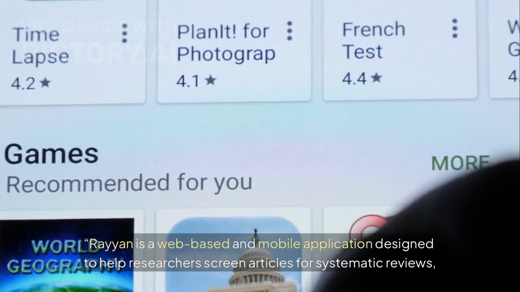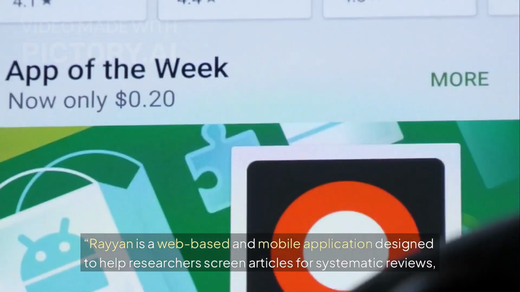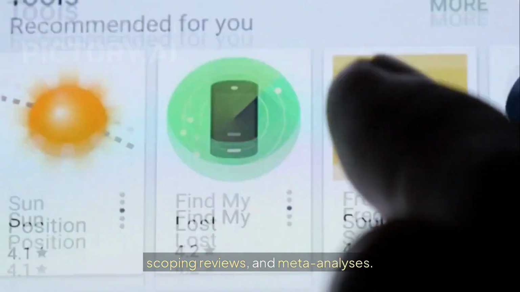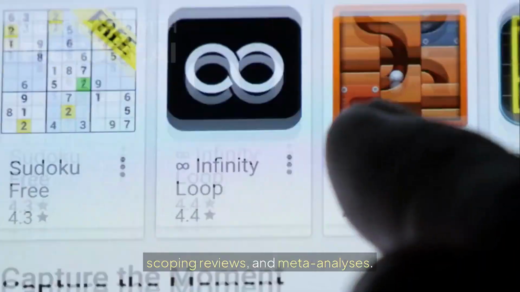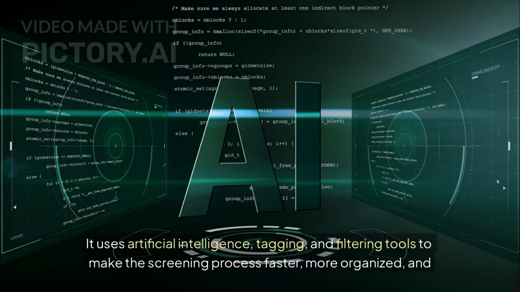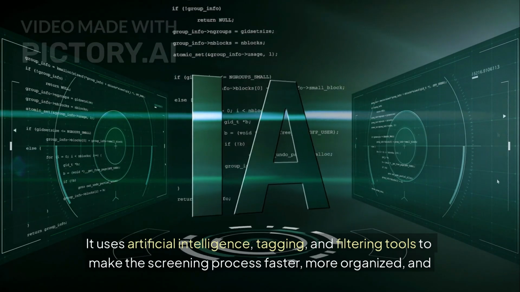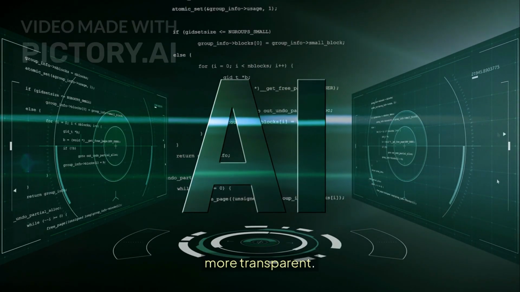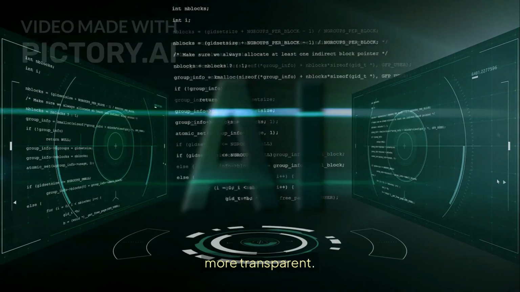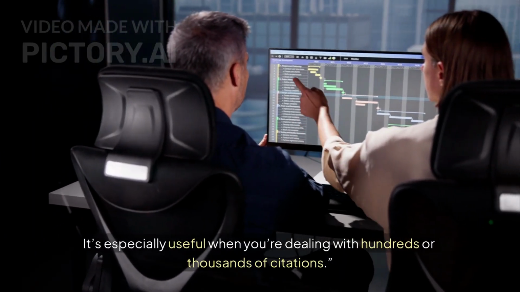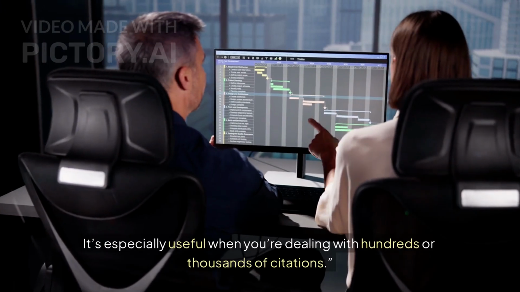Rayyan is a web-based and mobile application designed to help researchers screen articles for systematic reviews, scoping reviews, and meta-analyses. It uses artificial intelligence, tagging, and filtering tools to make the screening process faster, more organized, and more transparent. It's especially useful when you're dealing with hundreds or thousands of citations.